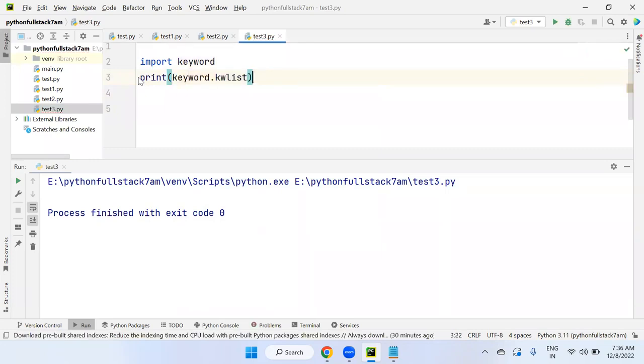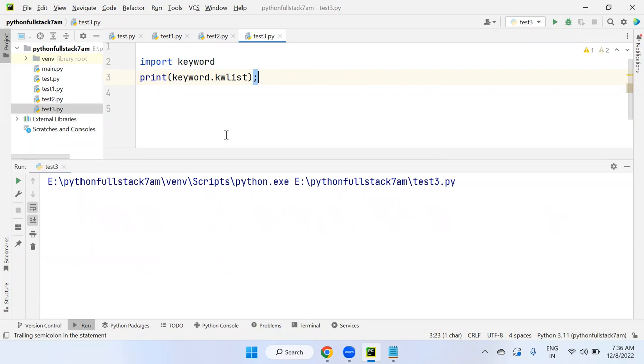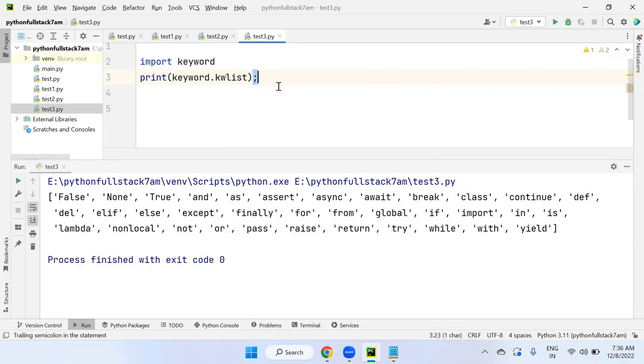Do you want to display the keyword list to the users? Okay, so that's what print is required. This semicolon is not required; it is the end of the statement. It's not required to use in Python. Even if you use it in Python, it's not wrong. It's correct only, that is, optional.